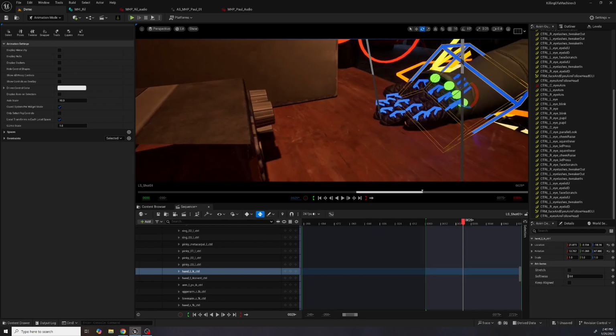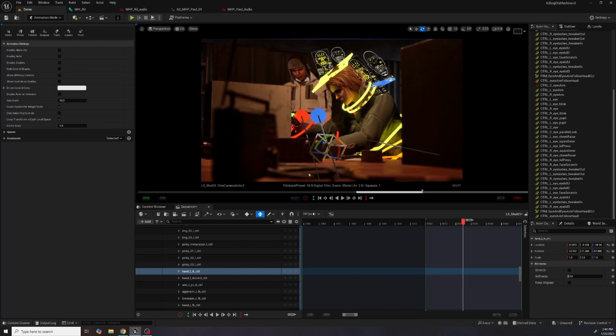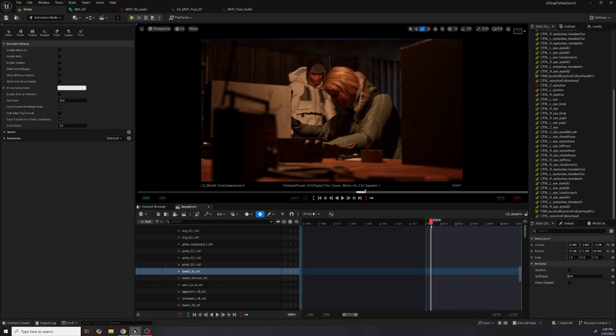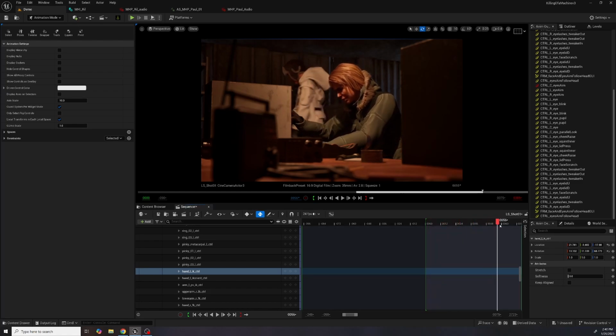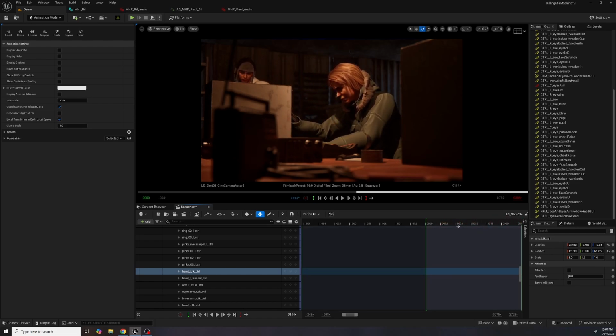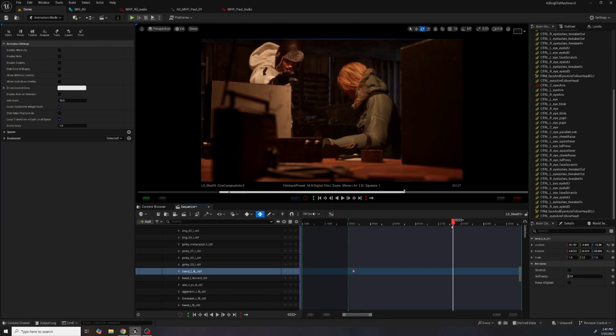All right. So now I'm going to have her hand on the table. And if I do Shift C, I can go back into this view and press G to turn all the controls off. So now I can see the hand is in the right place. And just go ahead and keyframe that.